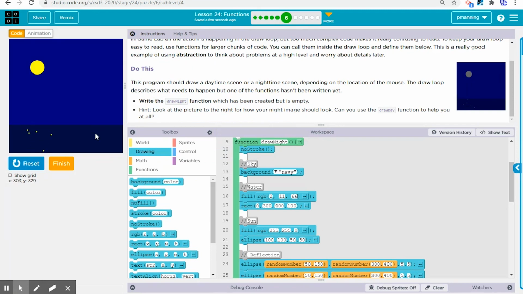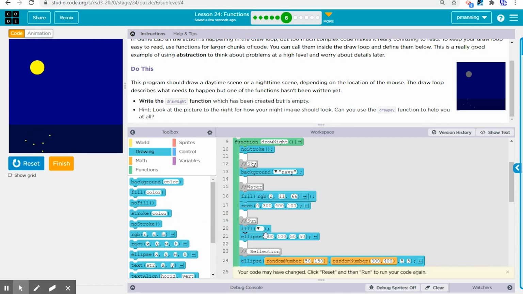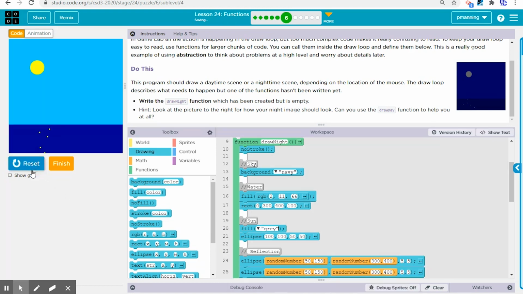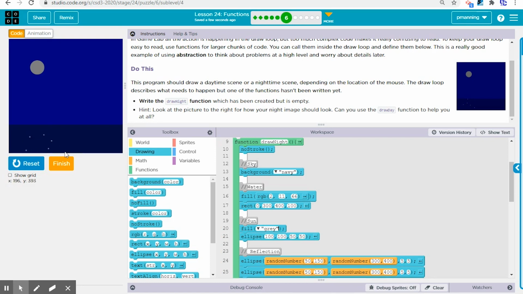Okay, so I've got the sky, and it is about the right color. My water's darker, like I need it to be. I need my sparkles, the little reflection, to be the color of the moon. So again, instead of the sun, I want to use the moon. So I'm going to drag that out. I'm just going to use gray as a pretty simple color. All right, so that gives me a gray.